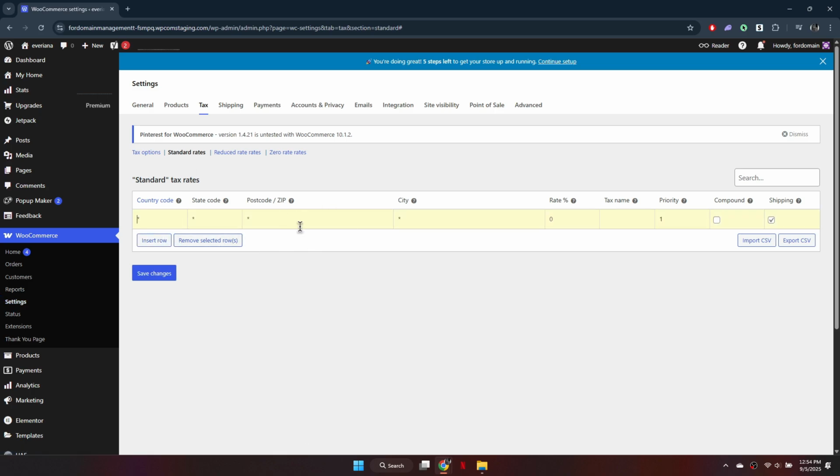Start with the country code to define which country the tax applies to. For example, type US for the United States. If it applies globally, leave it blank. You can also specify a state code, such as CA for California.